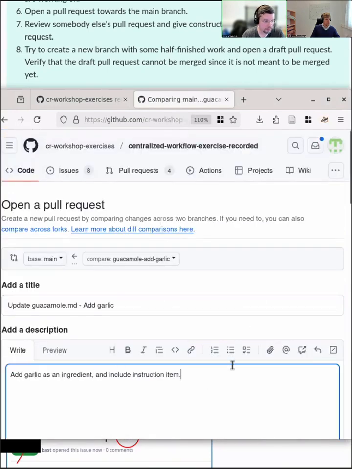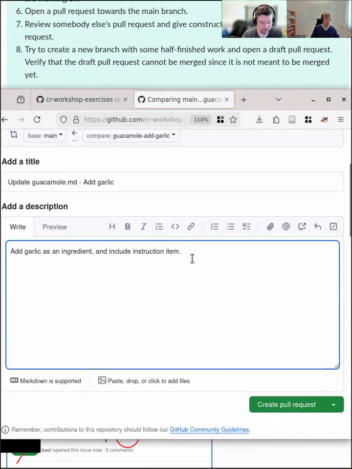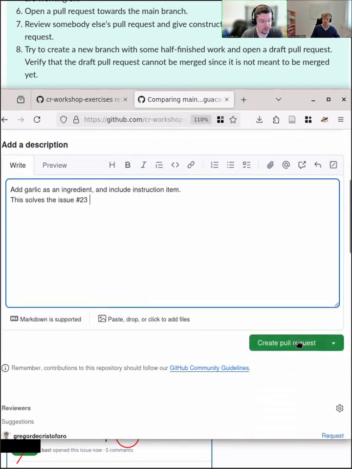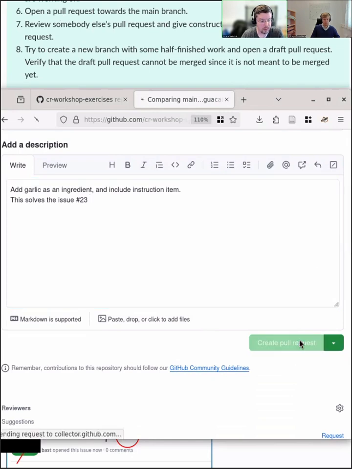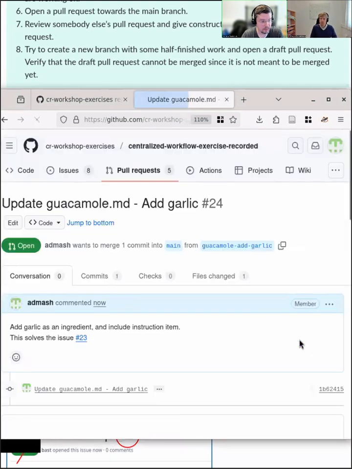Okay, so here we have the description. This solves the issue number 23, and it automatically knows where that is for us. And then we can do this. Okay, so we now can then create the pull request.